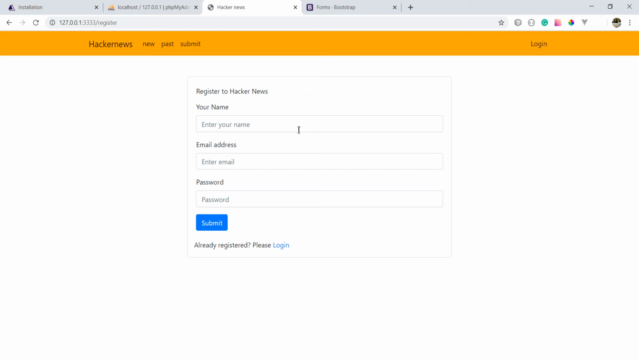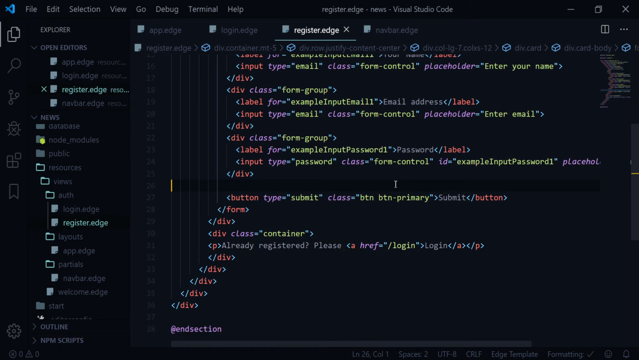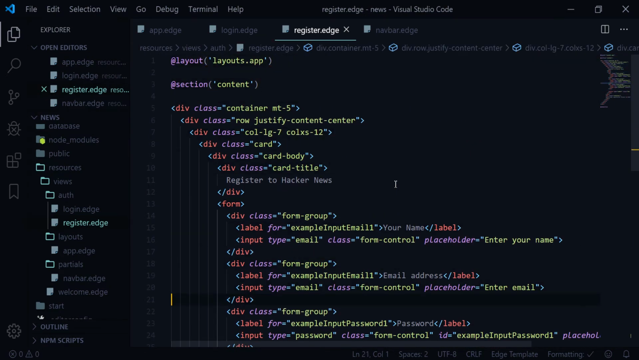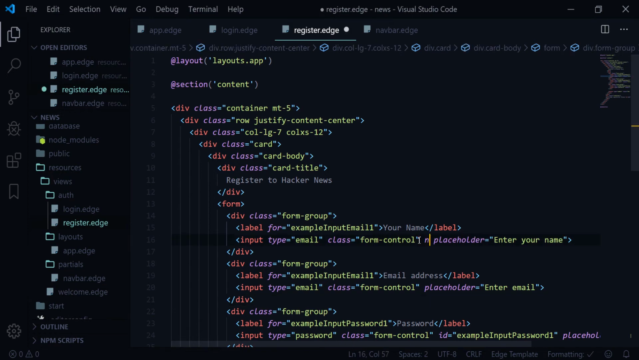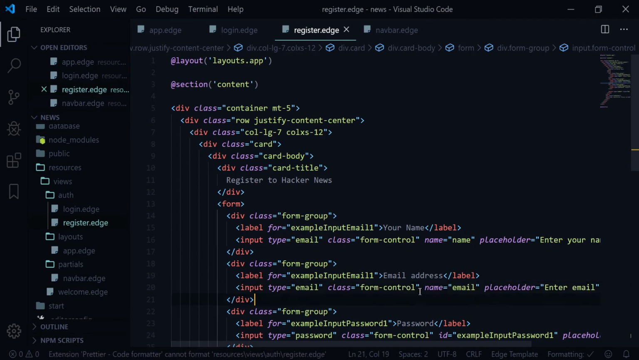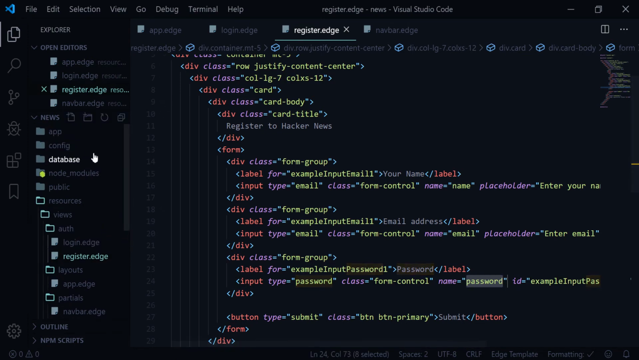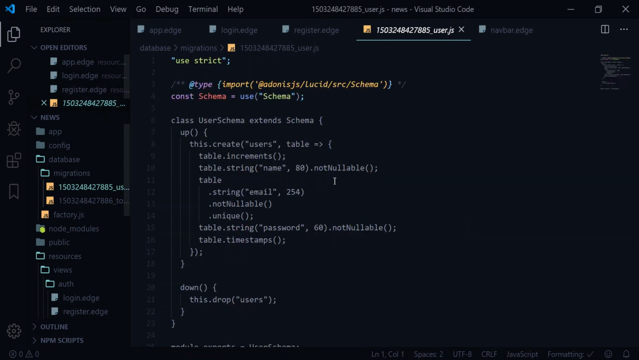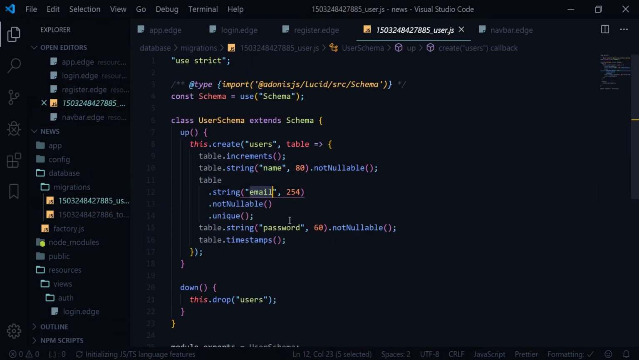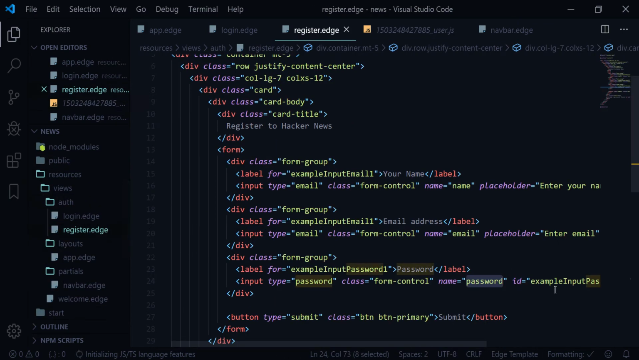Let's continue this app. Let's make this register work. We need the name attribute inside our input field, which should match the database field. In our case, name should be name, this here should be email, and here this should be password. So these name fields should match the database tables here. So basically the name, email, password. Alright, so it should be the same.